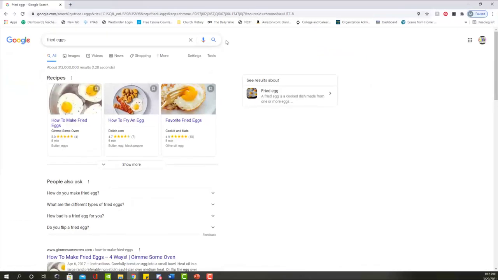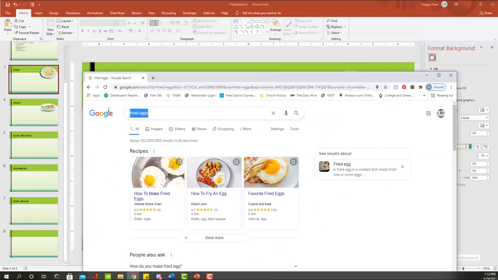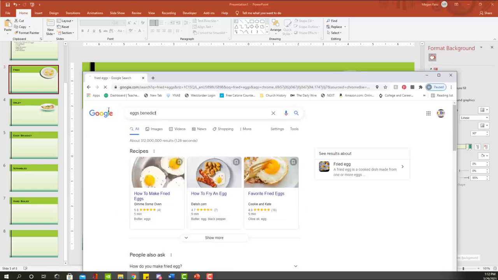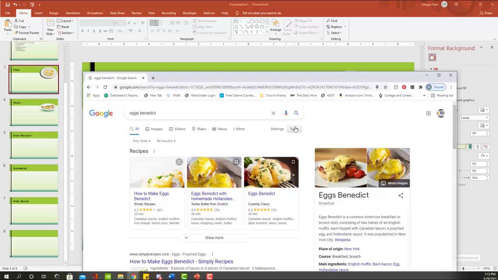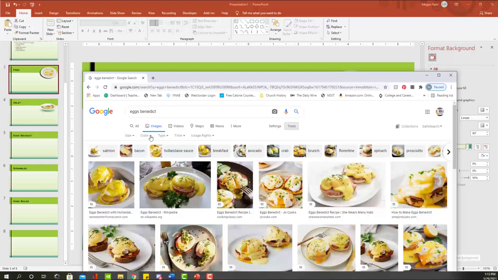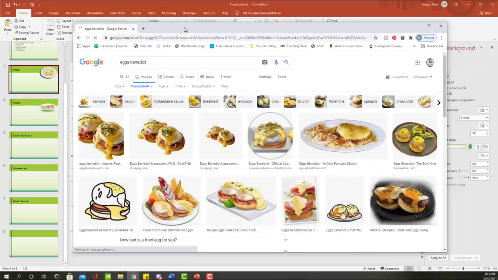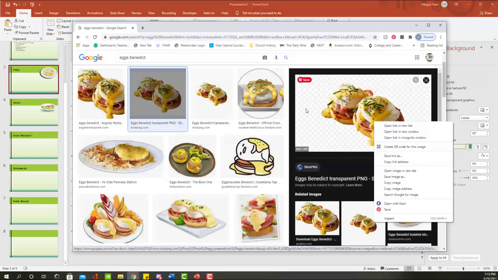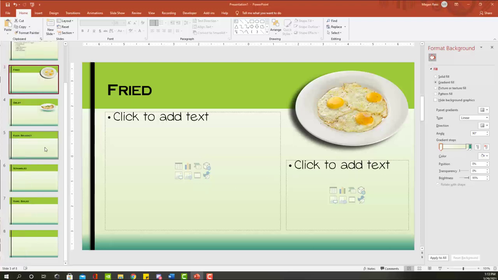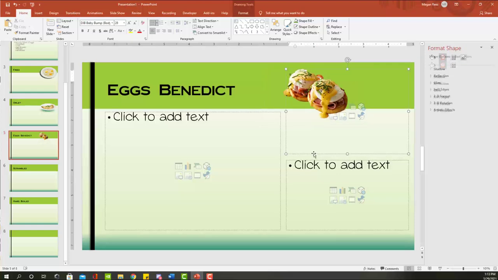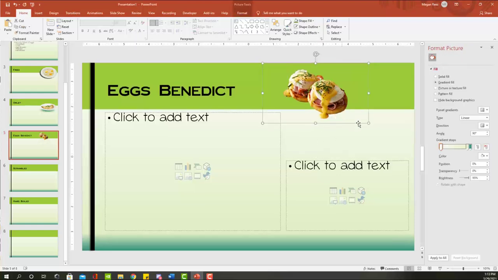Okay, if you're searching online for pictures, so let's say now I'm looking for Eggs Benedict, maybe you can't do online pictures like I just did. If you're searching the other way, you can go to Tools, go to Images, and then Tools, and then Color, and choose Transparent, and it will just find pictures with a transparent background. So now I've got this one, it's transparent if it has the checkerboard, so I'm going to copy that image, and I'm going to come over here and put it here. It didn't actually go into my little text box, but that's okay.